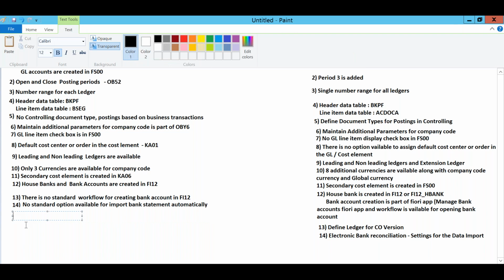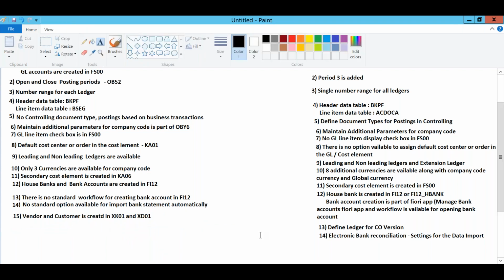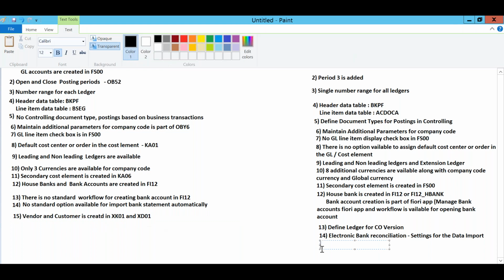Now in accounts payable, accounts receivable, vendor and customer. XK01 for creation of vendor, XD01 to create customer. But in S4, you can create vendor and customer as a BP, business partner, by extending the roles.